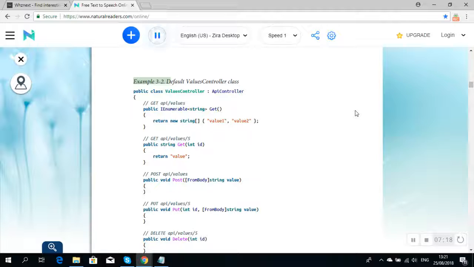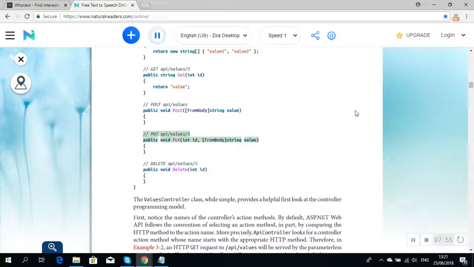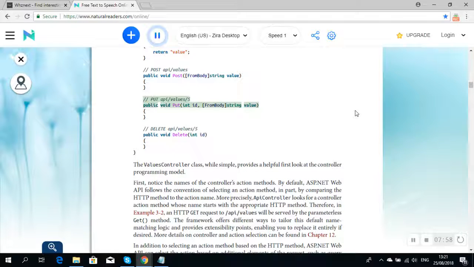Example 3-2. Default ValuesController class. public class ValuesController : ApiController. // GET api/values. public IEnumerable<string> Get() return new string[] value1, value2. // GET api/values/5. public string Get(int id) return value. // POST api/values. public void Post([FromBody] string value). // PUT api/values/5. public void Put(int id, [FromBody] string value). // DELETE api/values/5. public void Delete(int id).